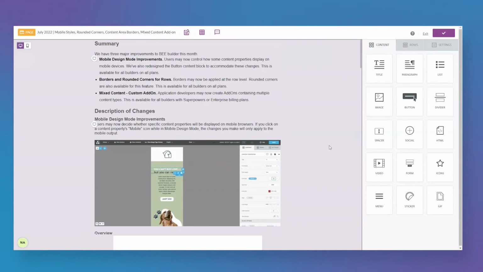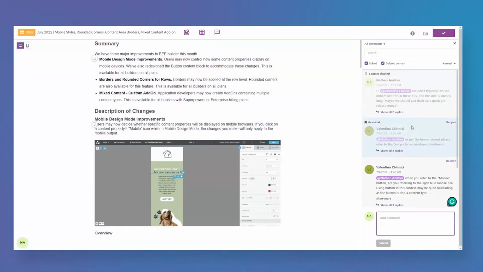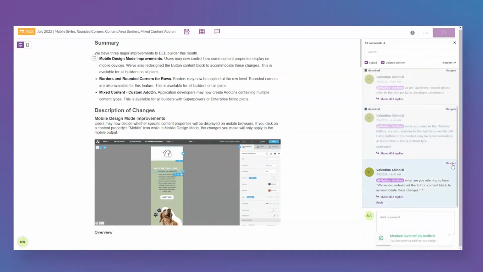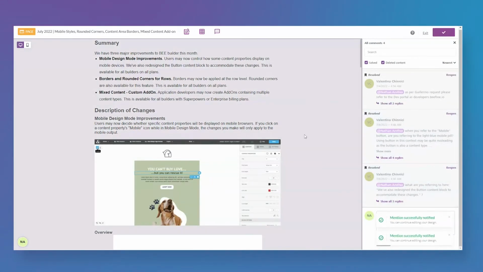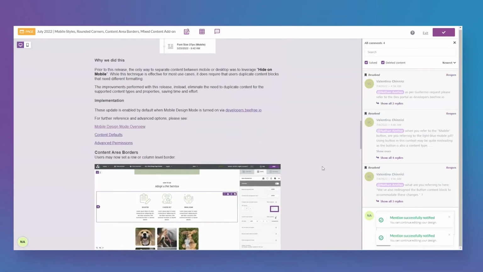And I also need to make sure that it's been fully reviewed by my team. So we have all these comments here. My colleague has made some comments, and I'm going to go ahead and resolve those comments. Make sure everything's in order.